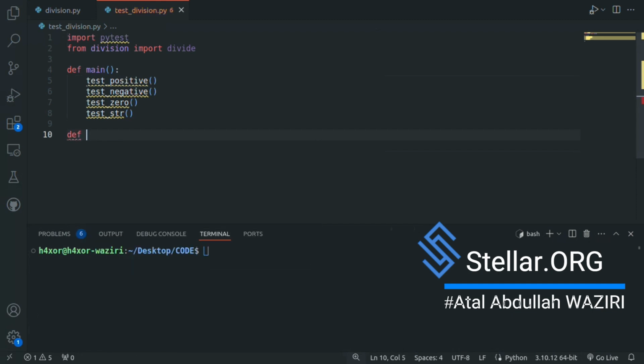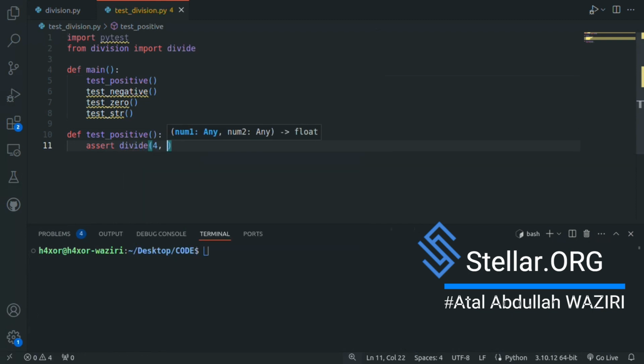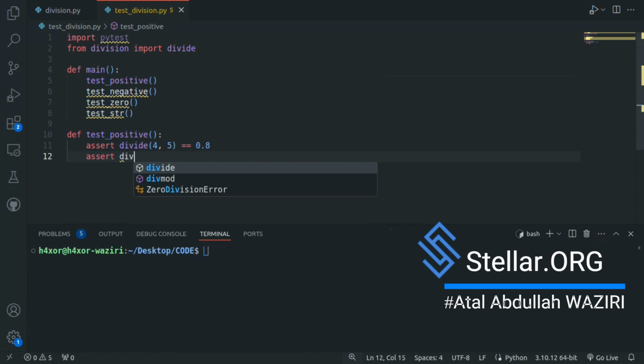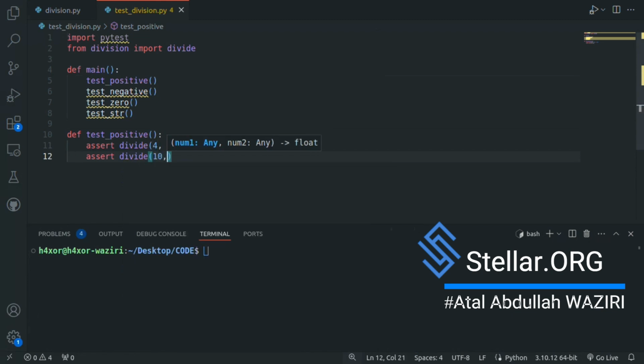Define test_positive: assert divide(4, 5). 4 is our function's first parameter and 5 is our function's second parameter. Equals 0.8, and then assert divide(10, 5) equals 2.